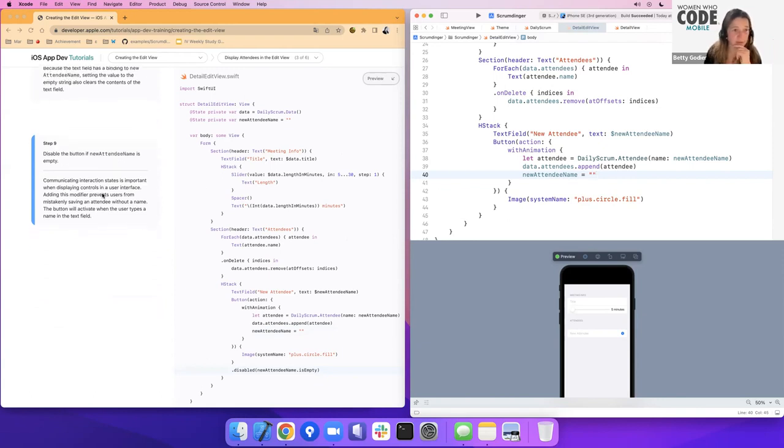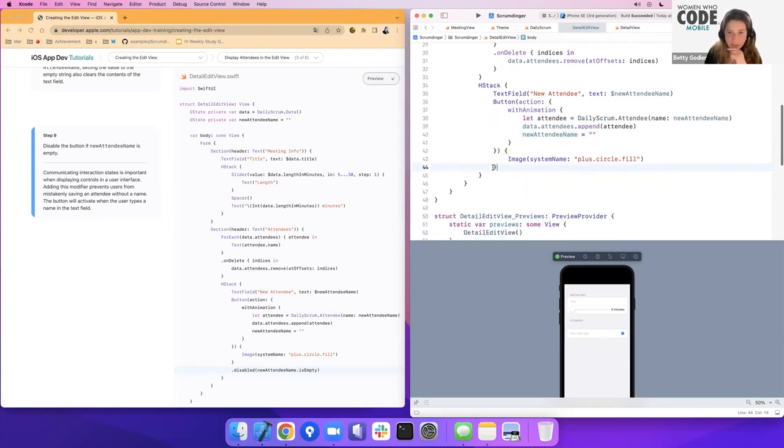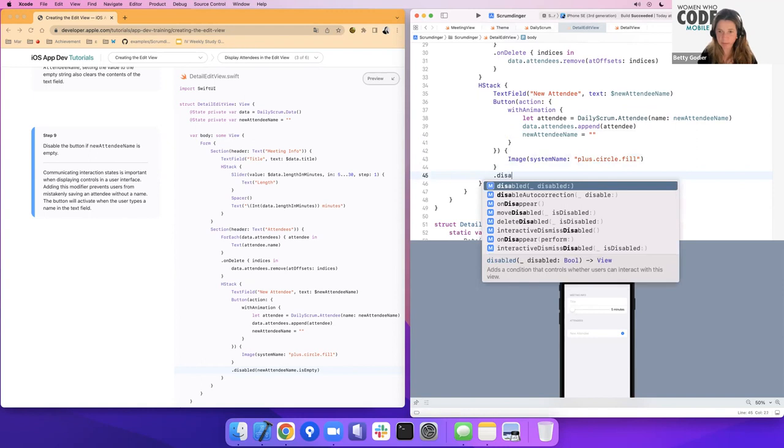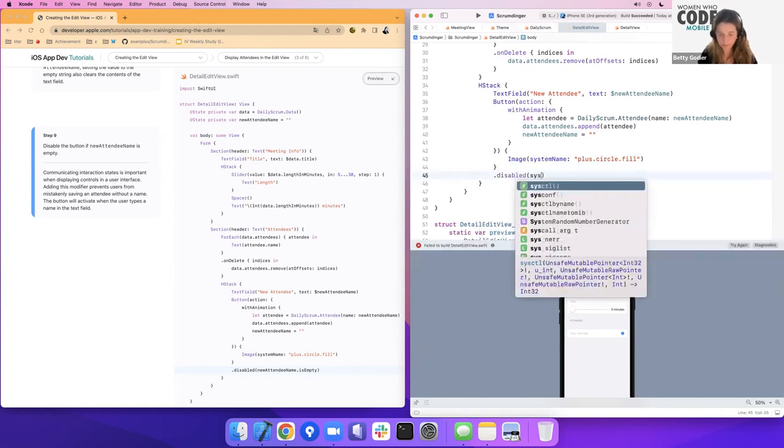Disable the button if new attendee name is empty. How can we do that? We can do that by adding, just after the image here, disabled. Disable the system.